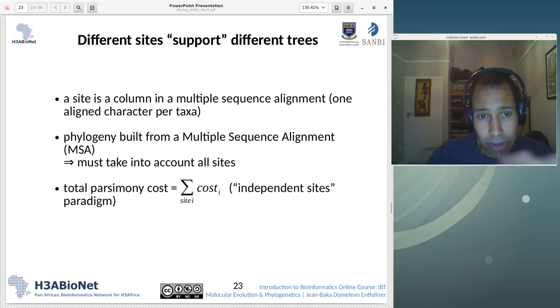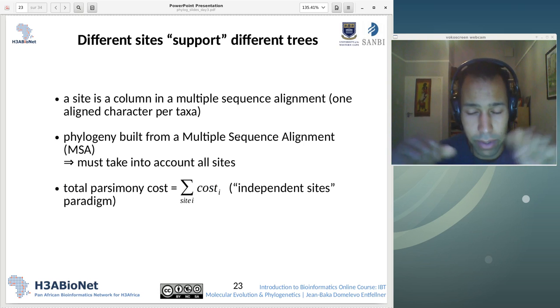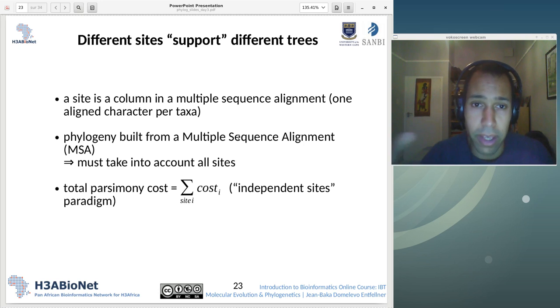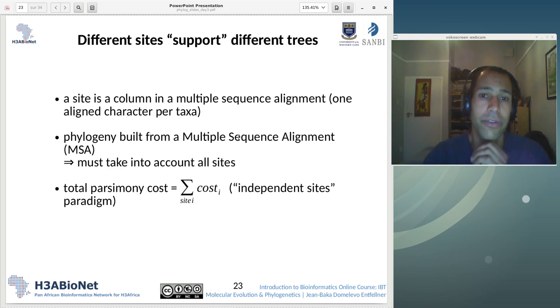In the previous slide, we used only 1 site, but you understand that in an alignment you will have many sites, and these different sites may support different trees. Okay, so maybe using 1 tree you would have a cost of 3 for site number 1, and a cost of 0 for site number 2. And using a different tree, you would have a cost of 0 for site number 1 and a cost of 5 for site number 2, for instance. Okay, so different sites support different trees.